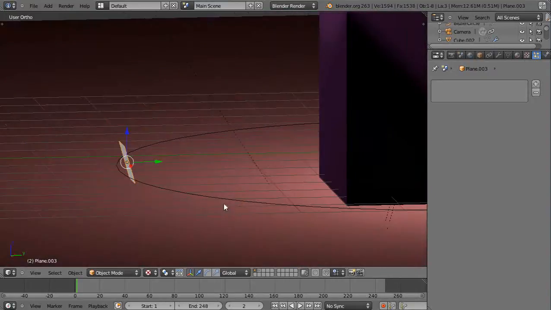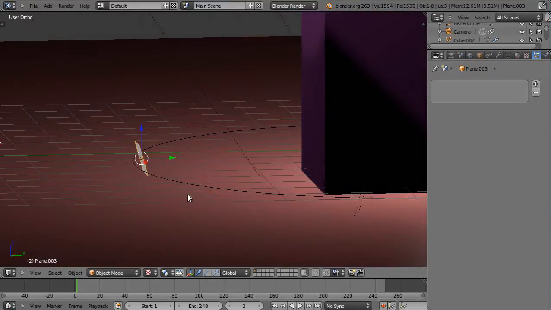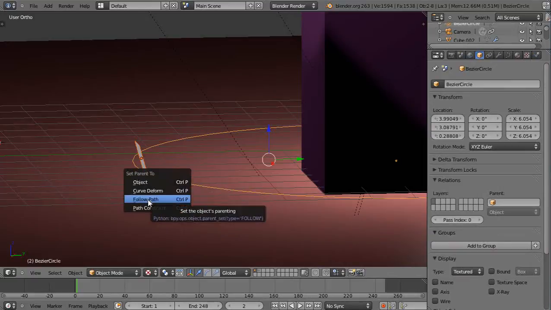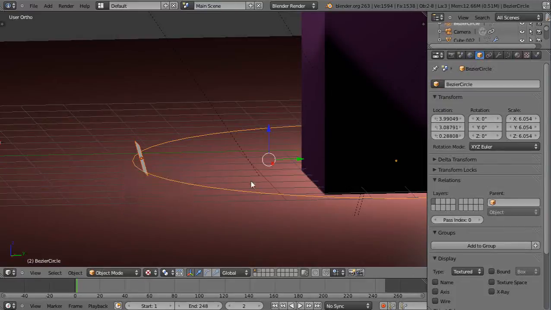Let me look in close, and then I'm going to use this circle as a means of tracking this. So I'm going to shift-select that as well, press Control P, and I'm going to press Follow Path. All right. And normally you don't get that coming up in the menu, but because we're using a circle at the same time, that's why that comes up in the menu. So I'll follow the path.